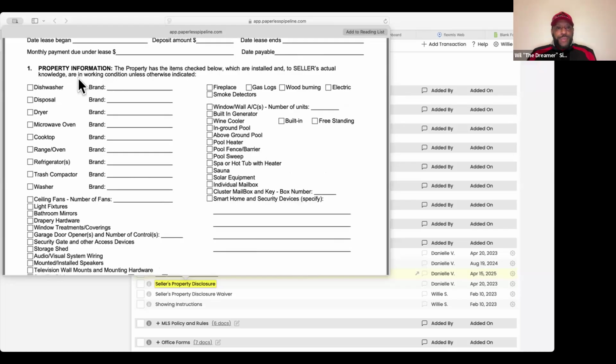Property information. This has the dishwasher, disposal, washer and dryer, microwave oven, refrigerator. It's asking the brand names and stuff like that. So they should put that. All right. And then once again, you need to find out, is it staying with the property? And you need to make sure you put that in the listing agreement that dishwasher is going with me. I've had people take their dishwasher. I've had people take their microwave. I've had people take their refrigerator.